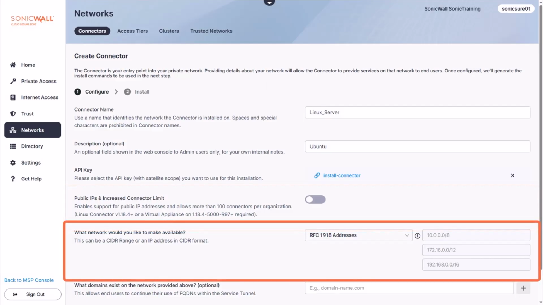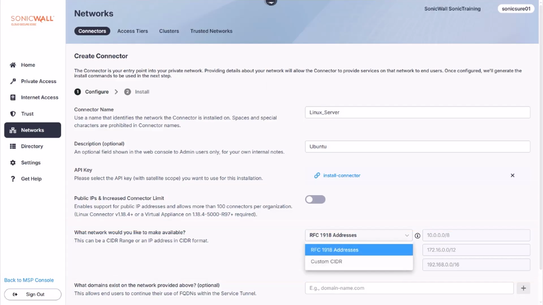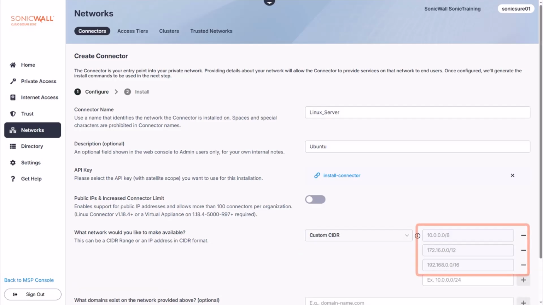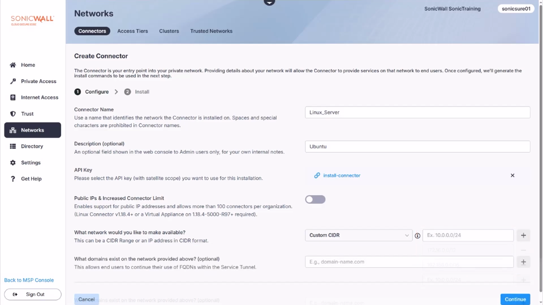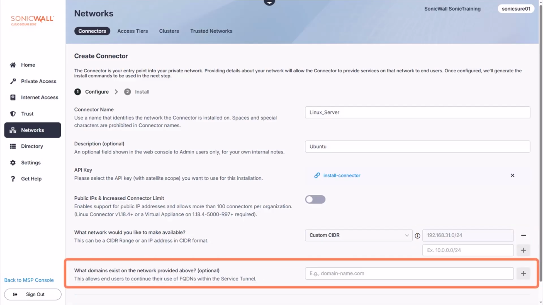Next, we will set the internal network for remote access. To create an address range for the internal network, select Custom CIDR from the list. Next, we will remove the existing RFC 1918 addresses. Then we will enter the customized internal network address range. A sample address range has been entered for the purpose of this demonstration. Select the plus icon to add it. Note that you can also add domains to allow end users to use FQDNs within the service tunnel.